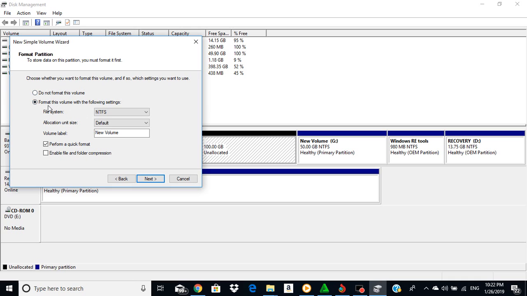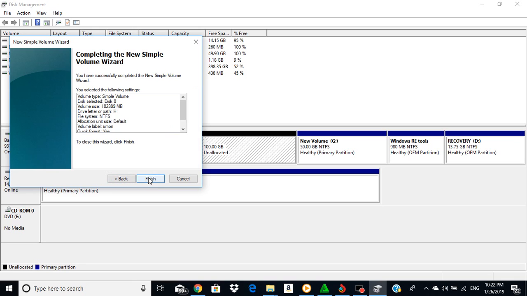If you like, choose format this volume with the following settings. If you don't like, you choose do not format this volume. But I'll allow the format this volume as it is. Then the volume label, new volume. You can change it here. Maybe I'll just give it my name. Perform a quick format, you allow this one, just click next.